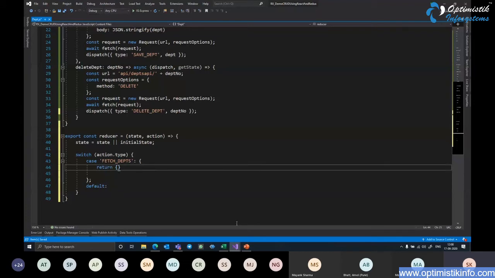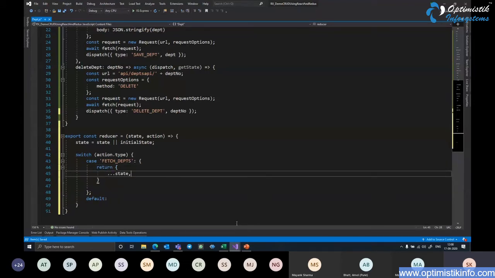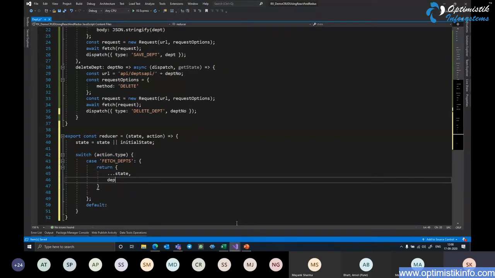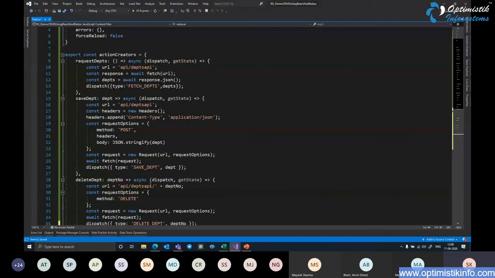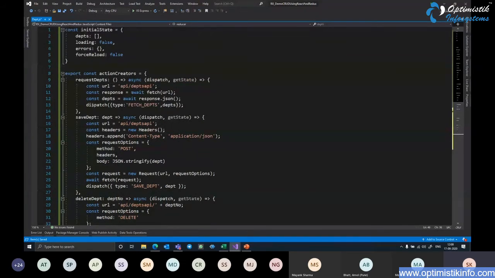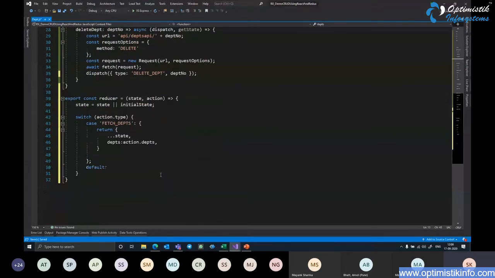Return. And in that I say the first property is state. The second property is departments, that is set to action dot departments. And from where this action dot departments is coming, just look at this. Dispatch type fetch departments, so the case is matched here and departments from here is taken and put as the value of the action dot departments property, which gets assigned to the state.